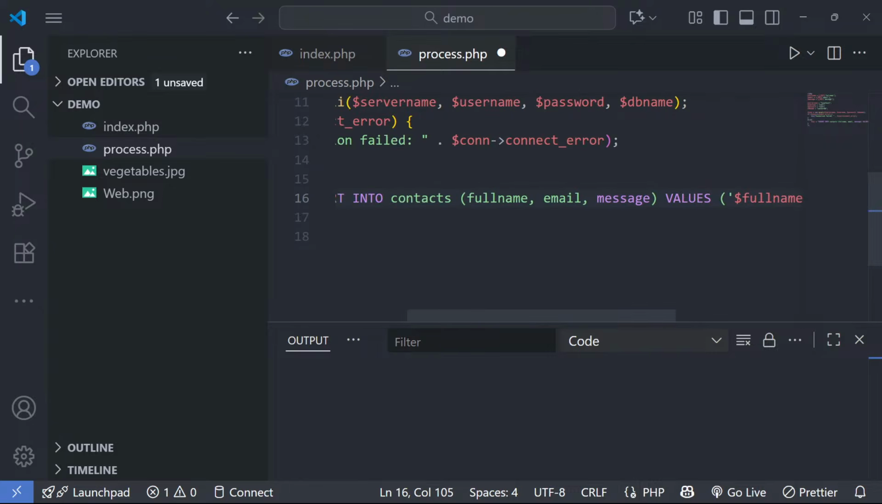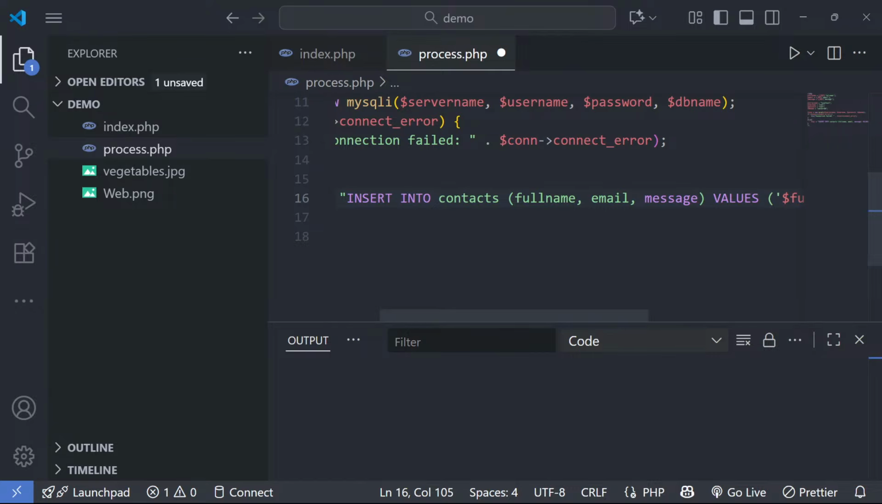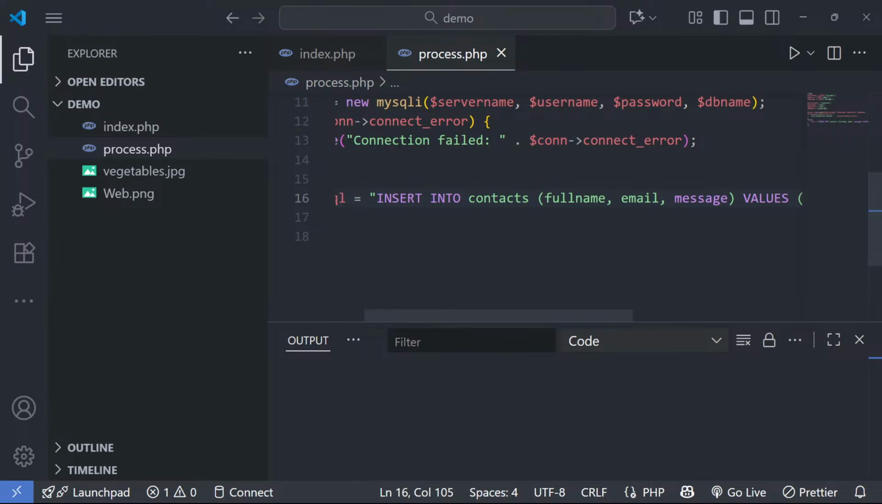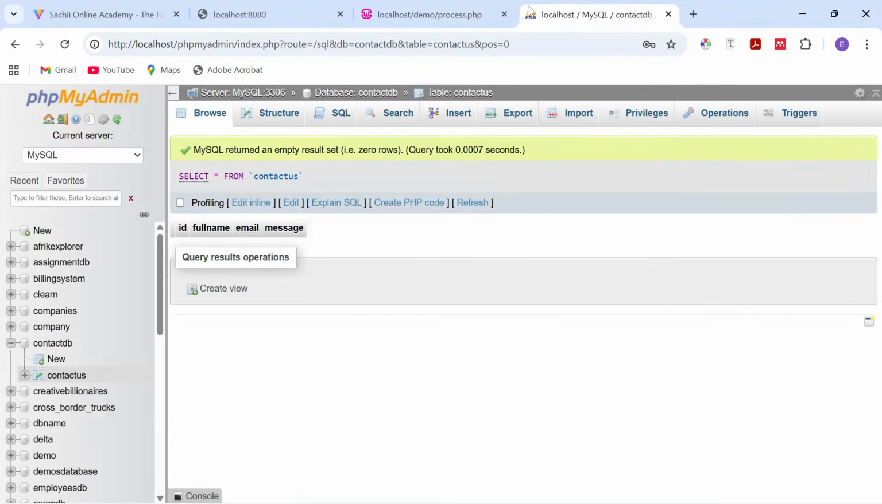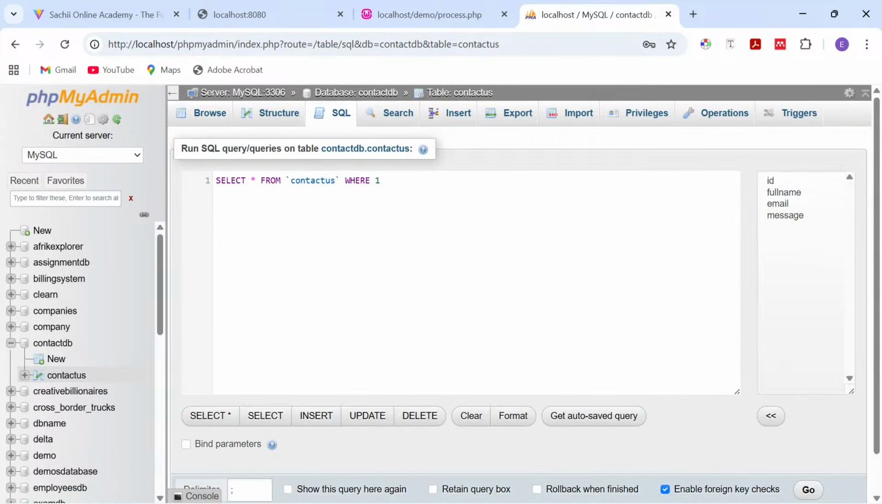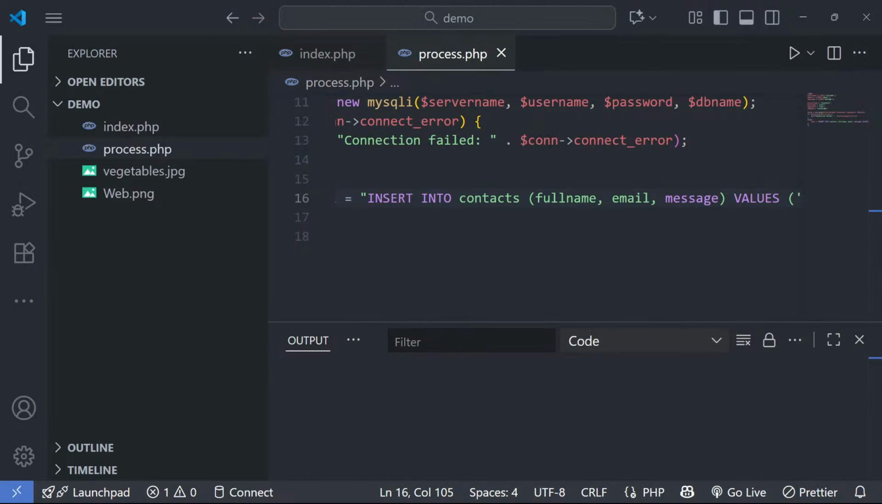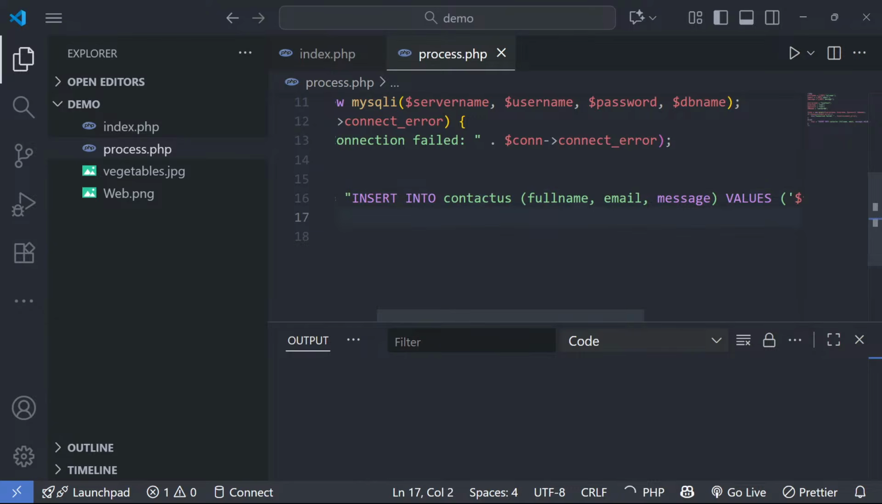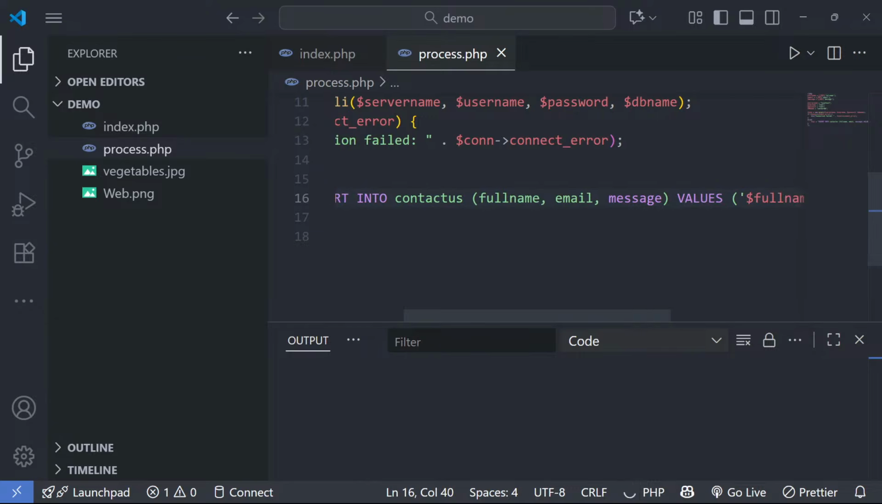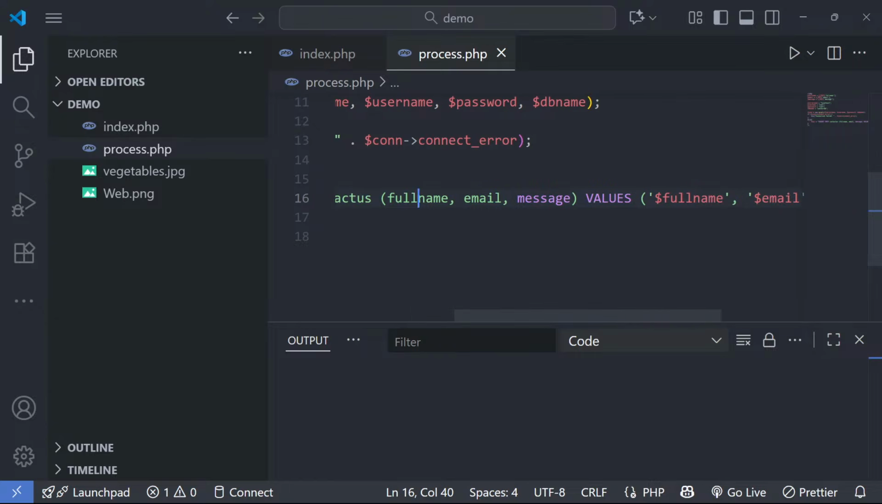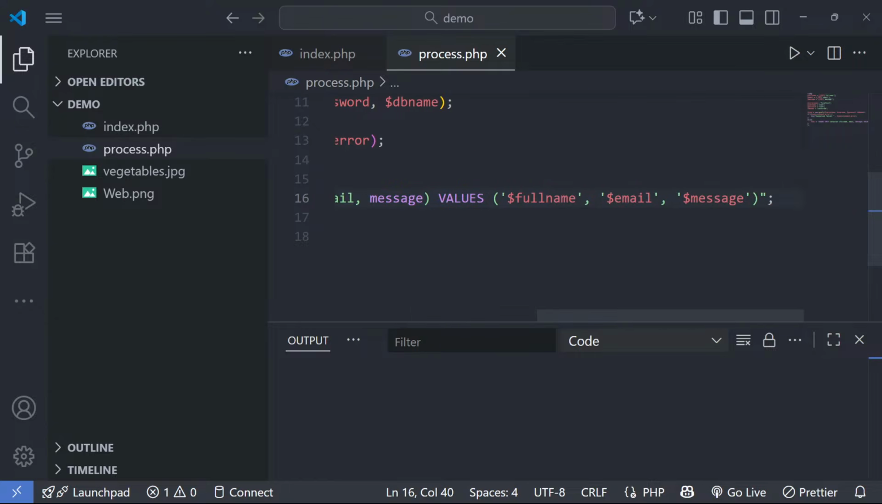So here you create an SQL statement. This SQL statement is just an SQL statement that you can even type here, right? The table is contact us, not contacts, it should be contact us. Because if you look at it here, we want to take the values from these variables, right?